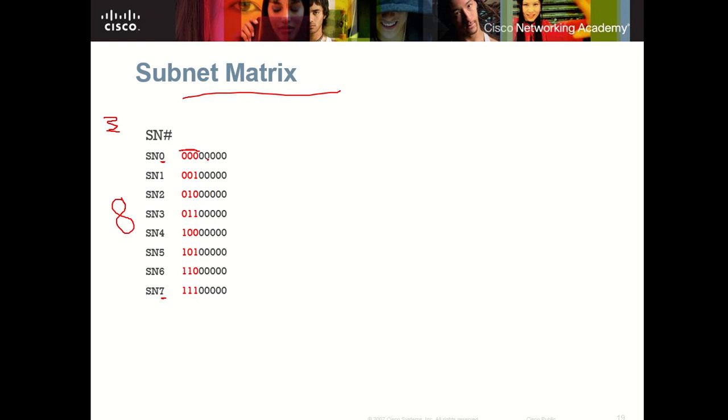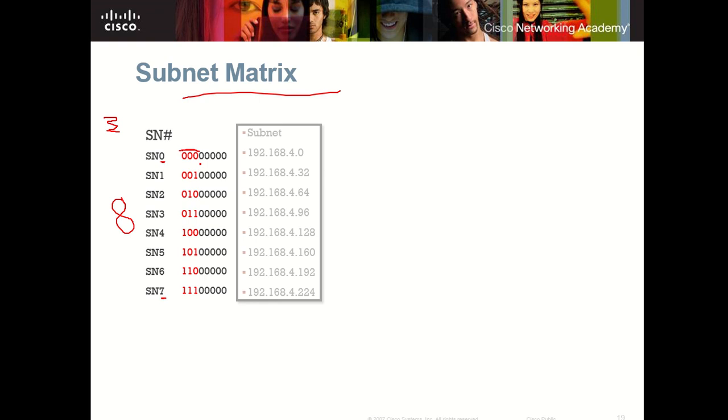We need to convert it into binary because it is the basis for computing the network address. Take note that, based on the previous slide, the first bit we borrowed has the positional value of 128, the next has 64, and the last bit we borrowed has the positional value of 32. The 128 is 2 to the power of 7.